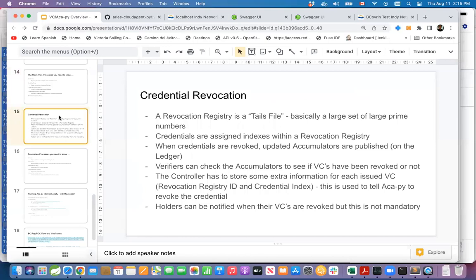So the last topic I wanted to get into was revocation. Revocation is an additional complexity on top of issuing credentials. I don't know if this is part of your scope or not for a proof of concept. It's pretty straightforward doing credential revocation.